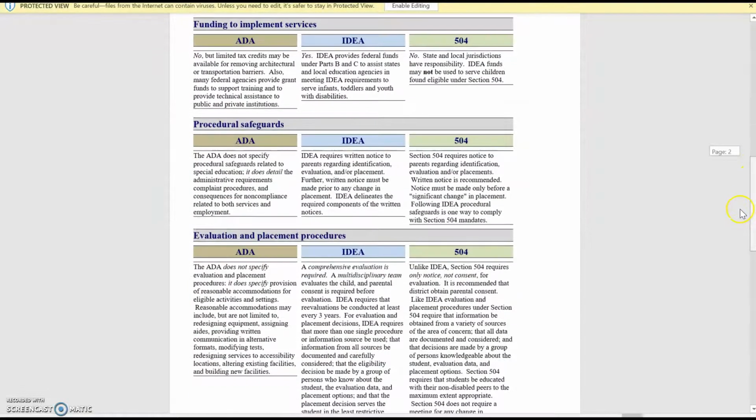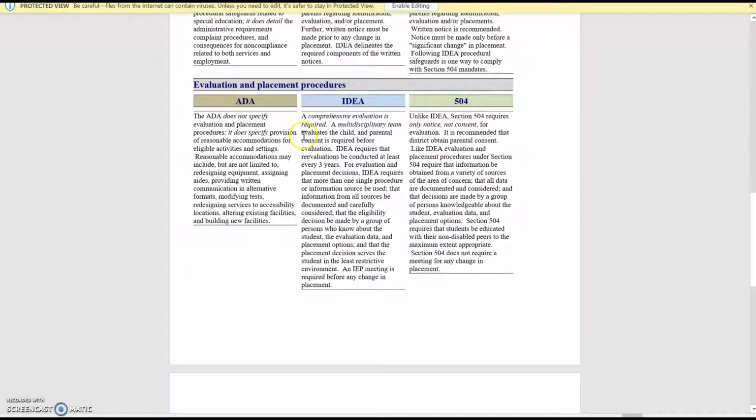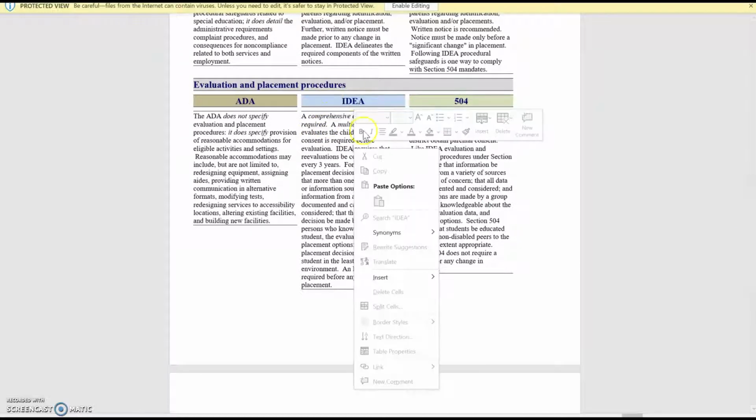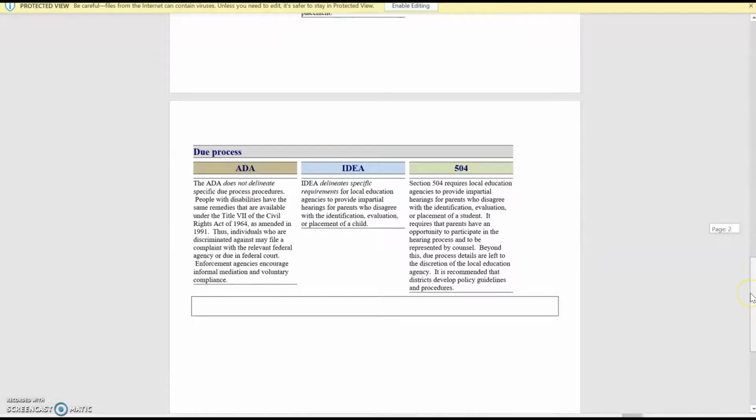So you'll see several different other categories here. For instance, as mentioned, the comprehensive evaluation, if we're talking about more extensive, that would be the process to become eligible or remain eligible for special education for an IEP. But then here in the 504, it would be notice for evaluation, not consent. And so it's just a little bit different. There's not a meeting required for a change in placement in 504.